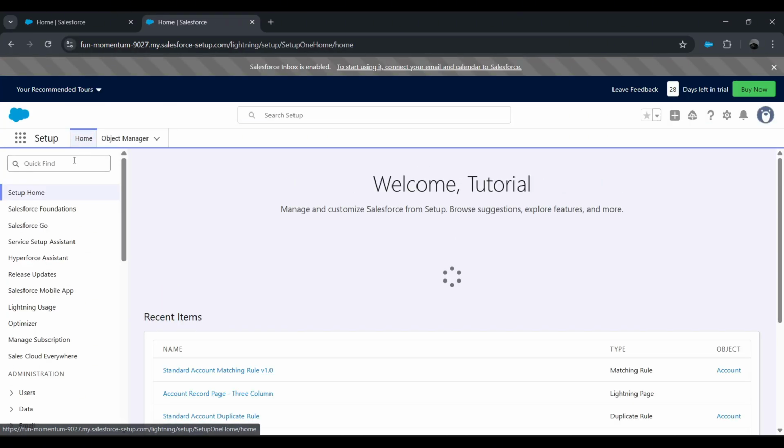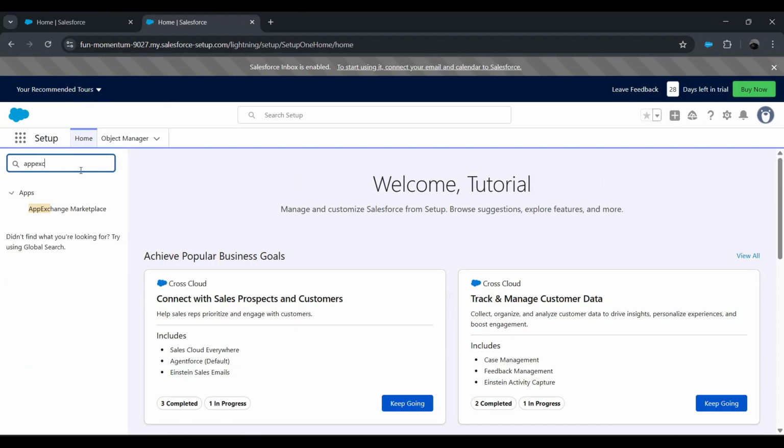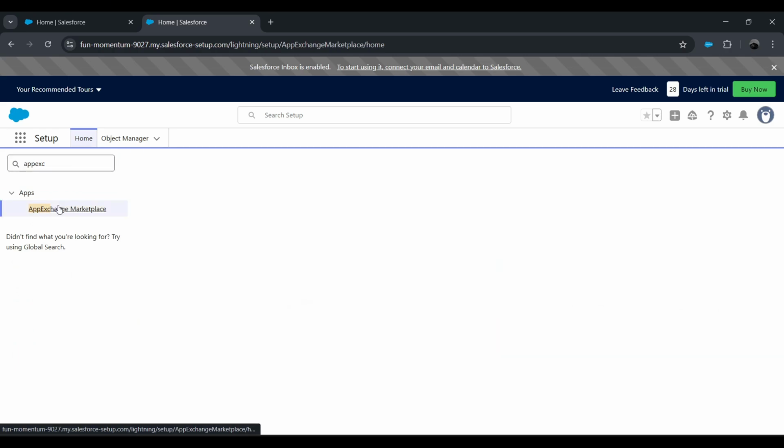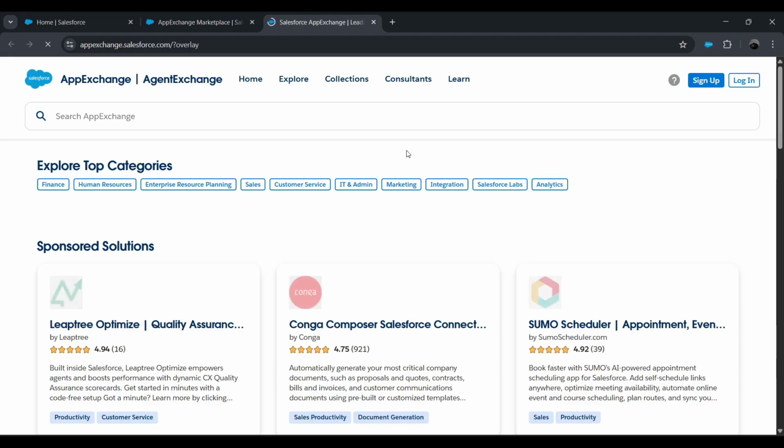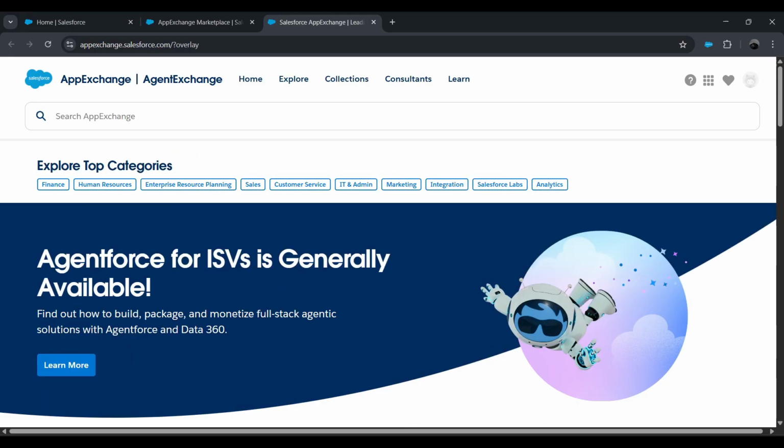In the quick find box that appears on the left side, type AppExchange Marketplace. This search function makes it easy to navigate Salesforce's extensive settings. When the option appears, select AppExchange Marketplace, then click Go to AppExchange. This takes you to Salesforce's App Store, where thousands of apps are available.